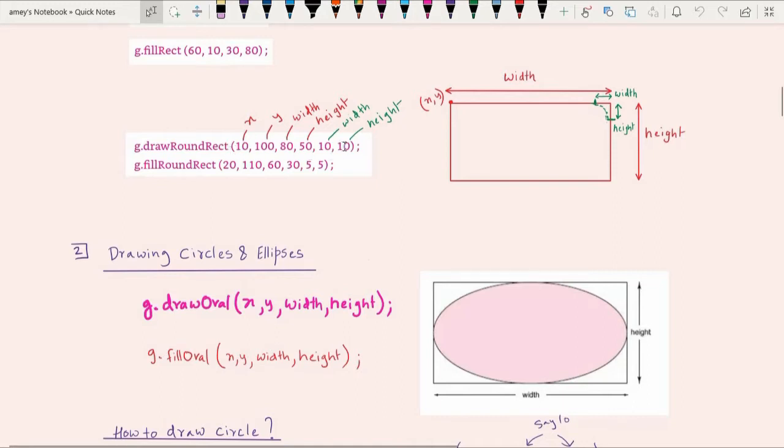Now what are the parameters? The first four parameters, x, y, width and height, are the same as the ones we considered for drawing a rectangle. The last two parameters are the width and height that we specify for the arc. So this is the height, this is the width, and with respect to the height and width, from here to here an arc will be drawn. That way we will have rounded corners. So this is the width and height of the arc.